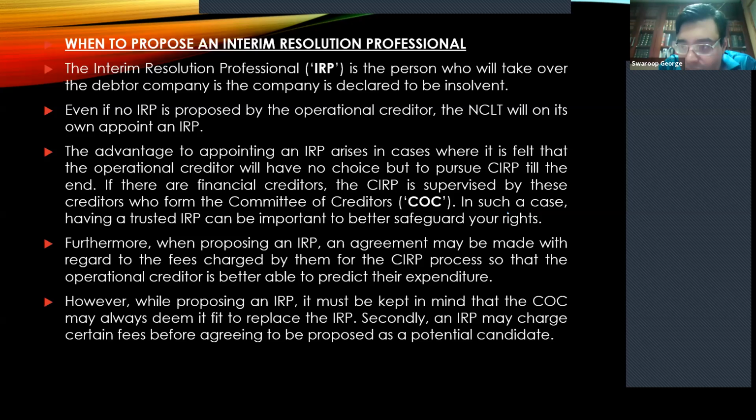So in such a case, if you feel that it's going to push to the CIRP and it's going to be a long-term process, you may consider appointing an IRP, but with the caveat that if the COC feels so, it can, by voting, remove your proposed IRP and replace it with some other RP.